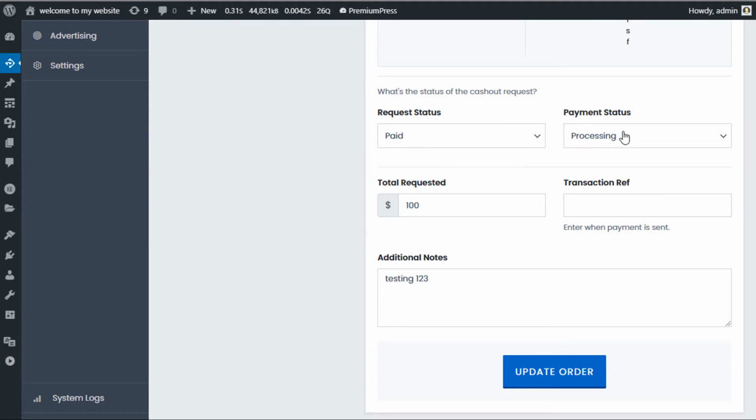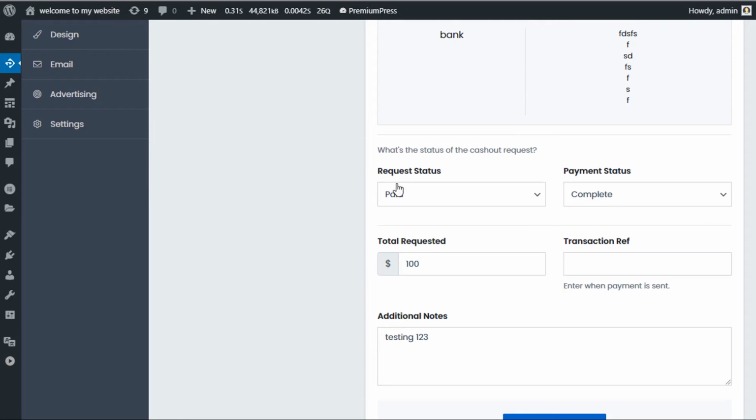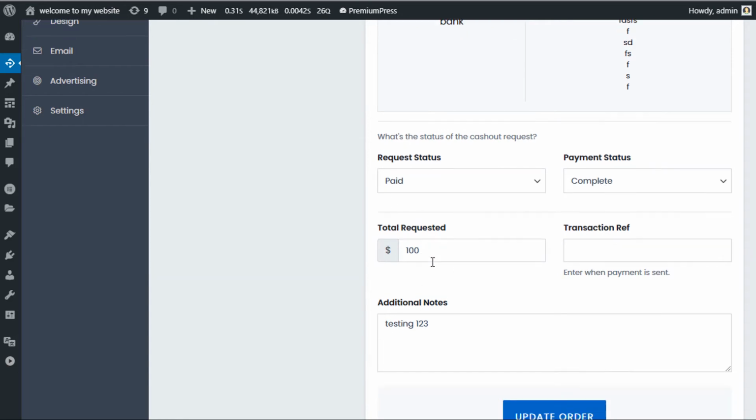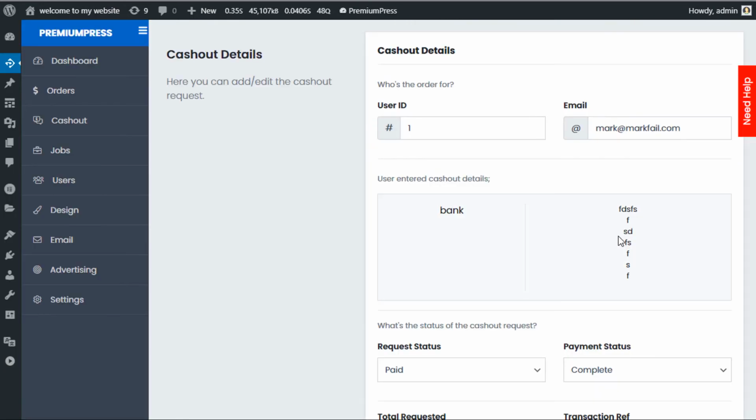So once you've made the payment, click on paid. Again, once you've made the payment, click on complete the cash out request, and then any notes that the user has added by their account will be displayed here. Now it's worth noting, as soon as I click this update order and the option is set to complete and paid, the amount will be deducted from the user's account. So I go ahead and update the order.